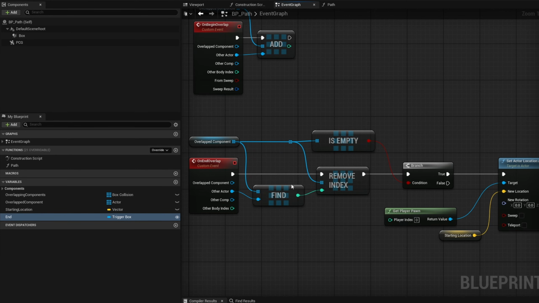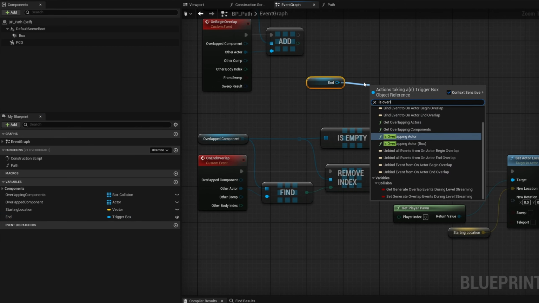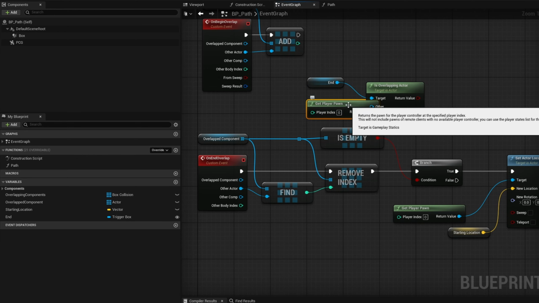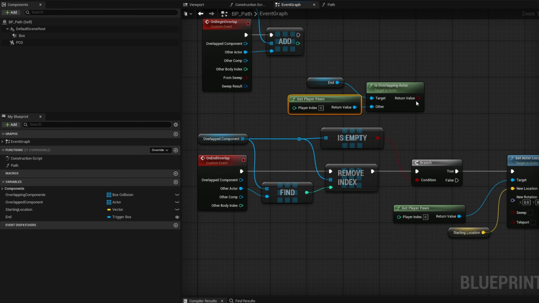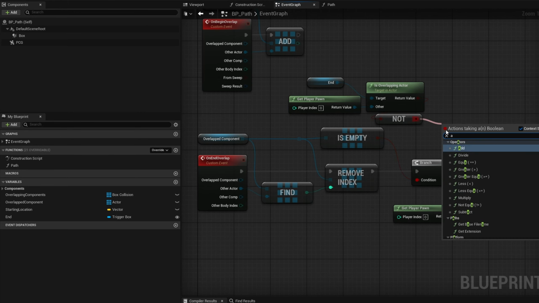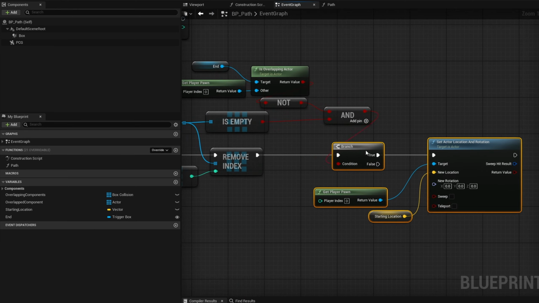And now on end overlap, what we need to do is check that it's empty, but it's also not in the final area. So now what we can do is grab our end and then search for is overlapping actor. And the other actor is the player pawn. Is it overlapping the player pawn? And as long as it is not overlapping the player pawn, using a not boolean, and it is empty, then we go ahead and do this branch and teleport us back.